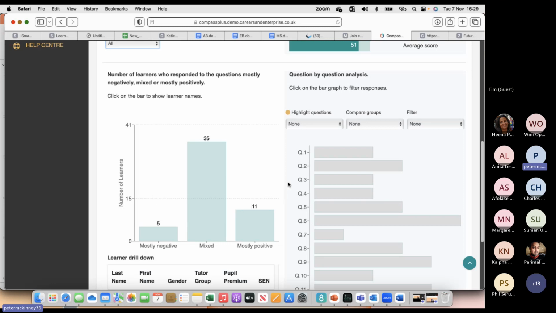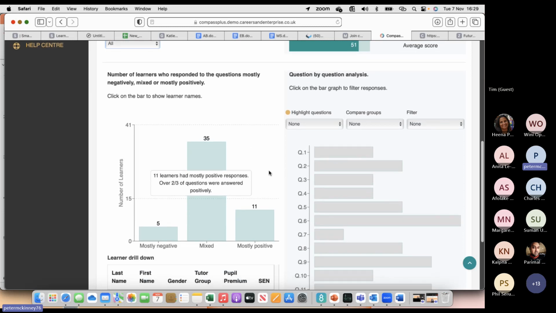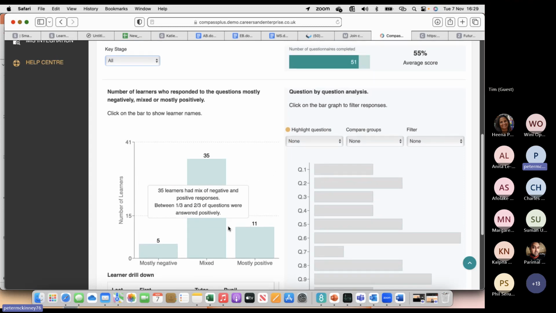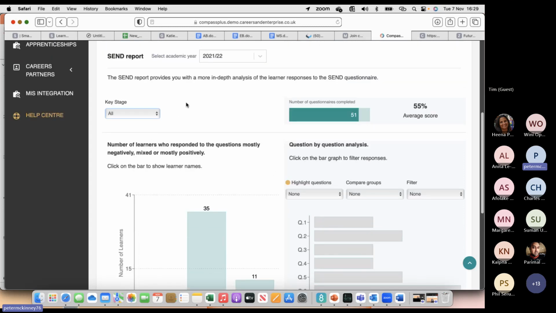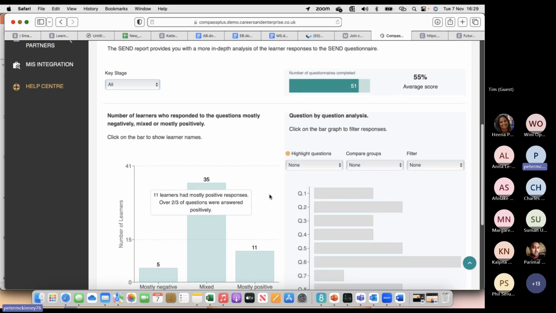Some schools do it at the end of the year, and they then use these results as more of a reflective tool, and then maybe start to make plans for the subsequent year ahead as well. But it's completely down to your own judgment as to what questionnaires you get learners to do, certainly within the SEND setting, and then at what point you do those as well.